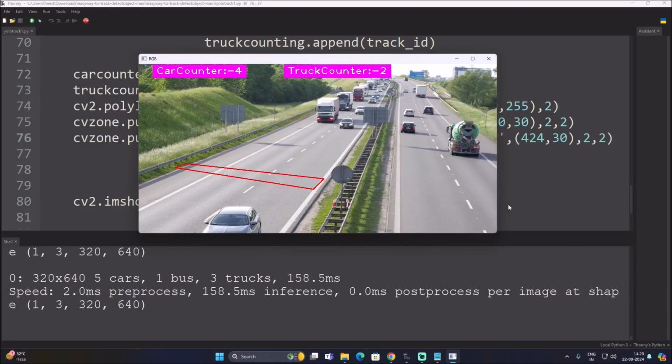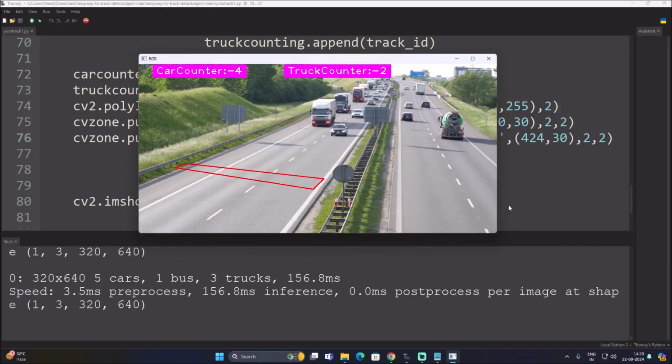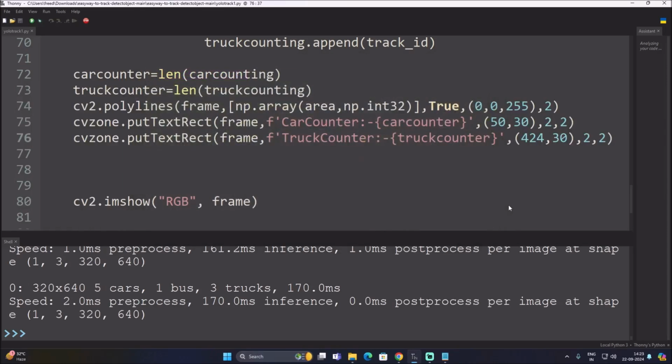So this is how, friends, you can use YOLOv10 and you can use the YOLO default tracker, and in the easiest way you can detect the object and you can track the object.